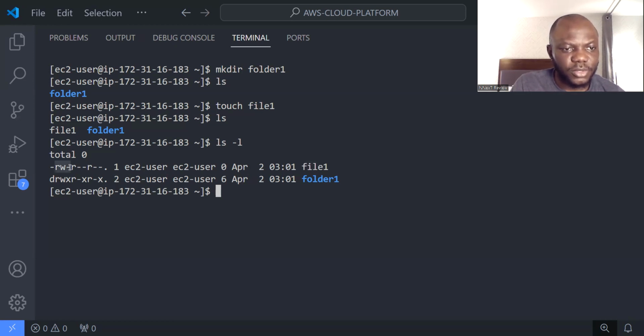The first part is for the user. This tells us the permissions that the user, or the owner of the file, has. And the second part is the permissions of the group that the file belongs to, the permissions that the group has. And this one is everybody else, everybody who is not specified as owner or in a group. They have these permissions right here.